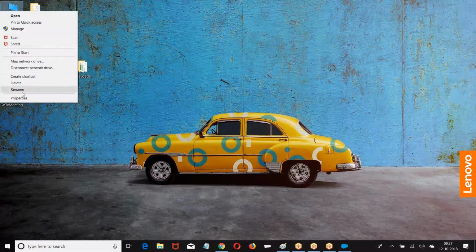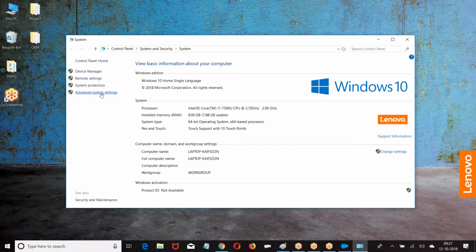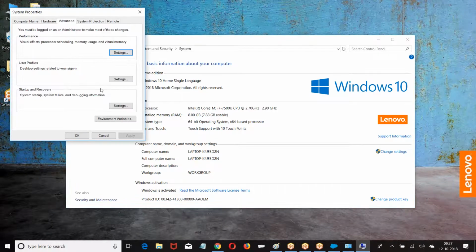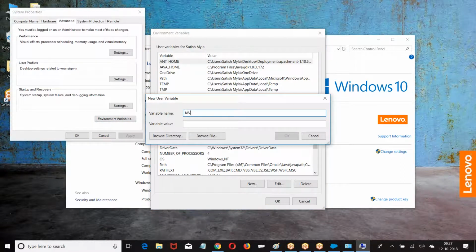Go to My Computer. Right click. Properties. Advanced system settings. Environment variable. New. Java. New.